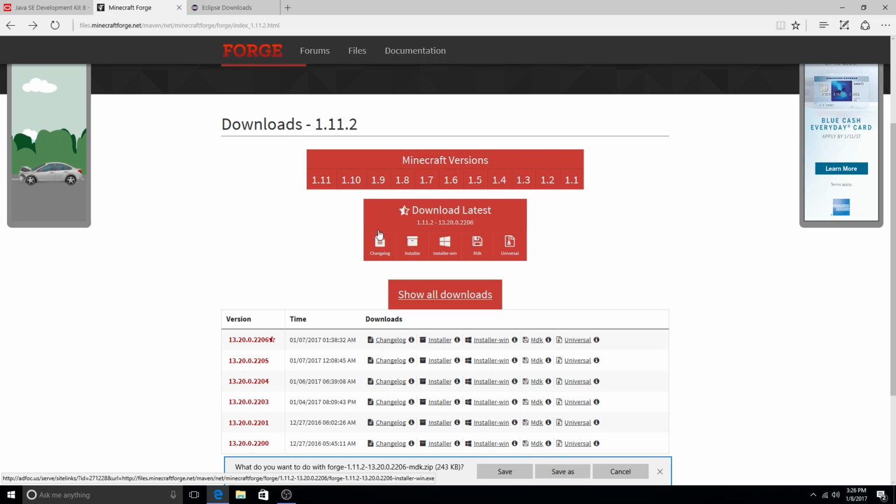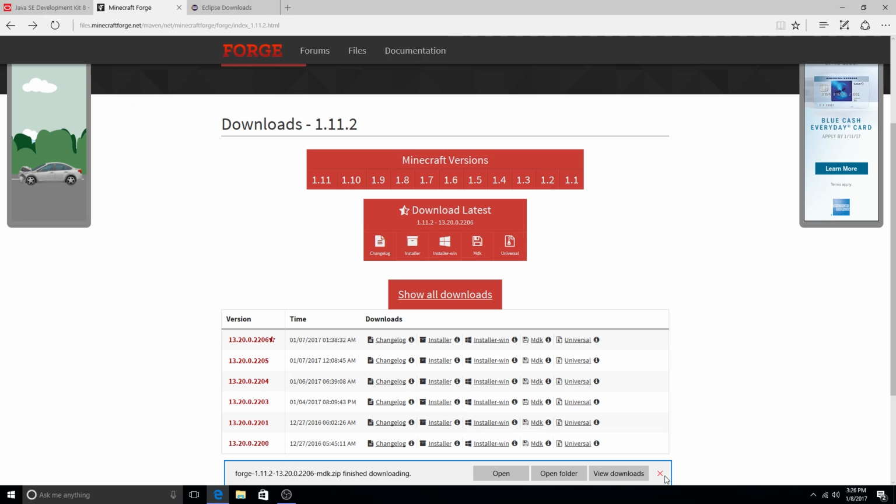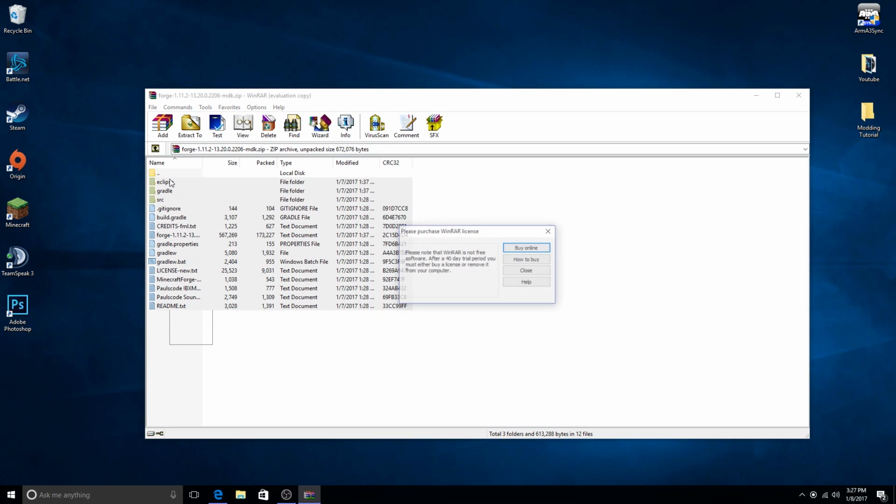After that, press Save As, and obviously we're going to save it to our desktop, and it's going to download pretty quickly. Once you're done, go back to your desktop and you'll have this little folder right here, zipped, with Forge and your version of Minecraft, so 1.11.2. You are going to need an unrar or zipping program to open these files, something like 7-Zip or WinRAR. If you want to know how to install that, you can look up another tutorial. I'm using WinRAR right here, so just double click it and you'll see all these files.